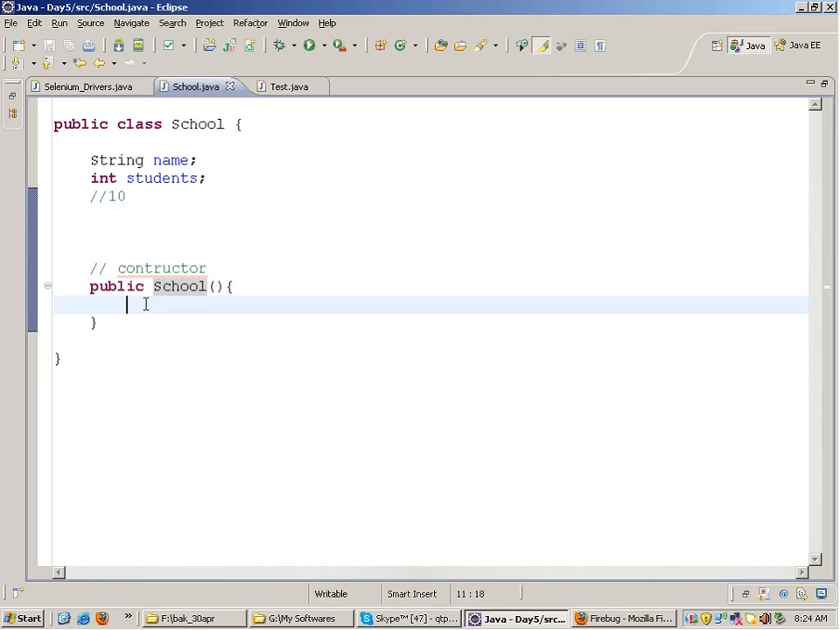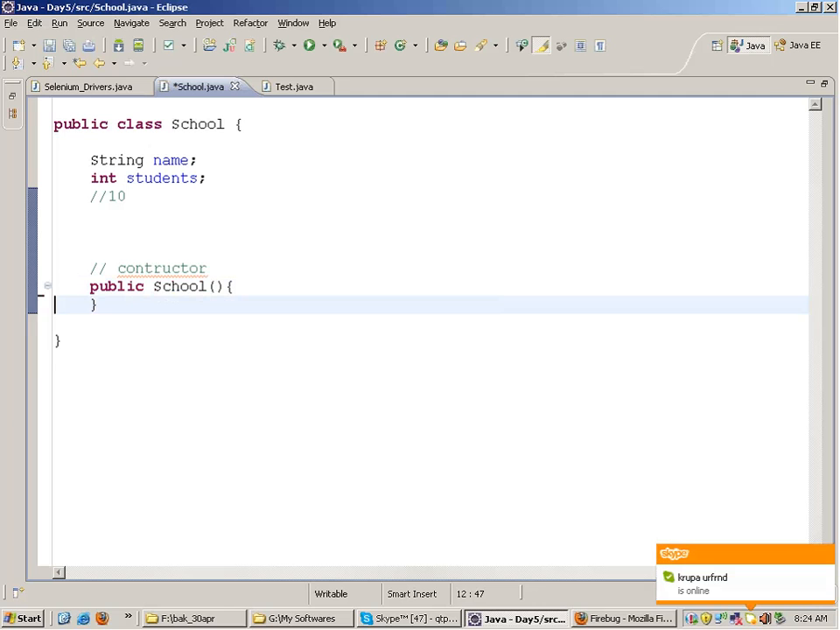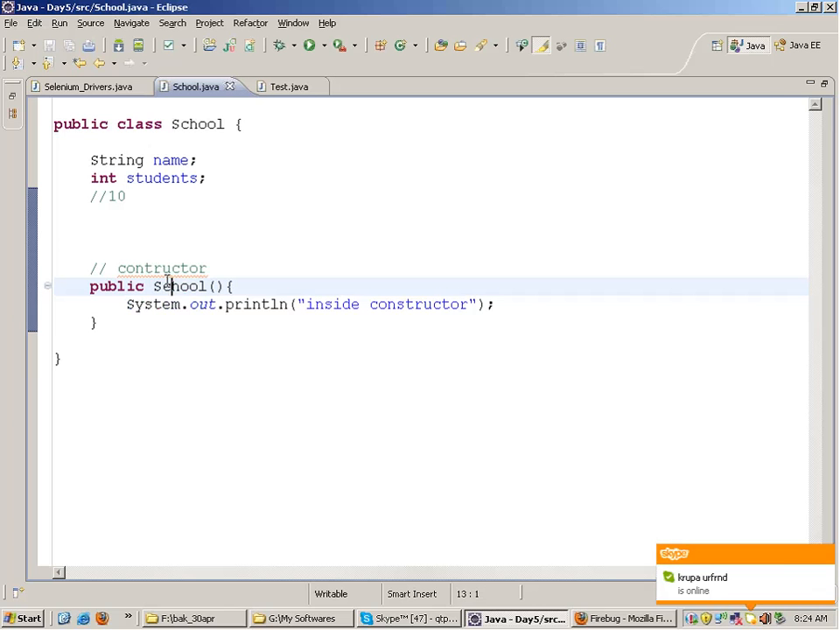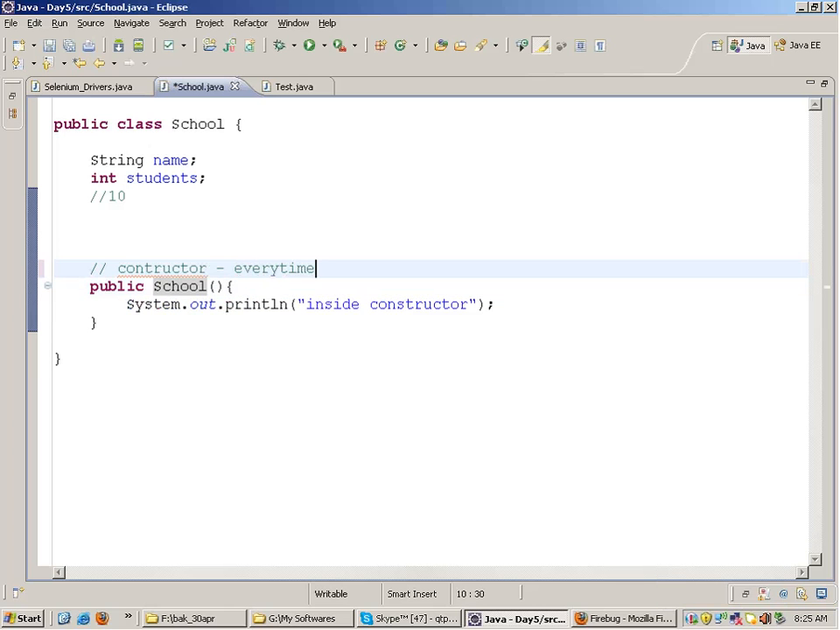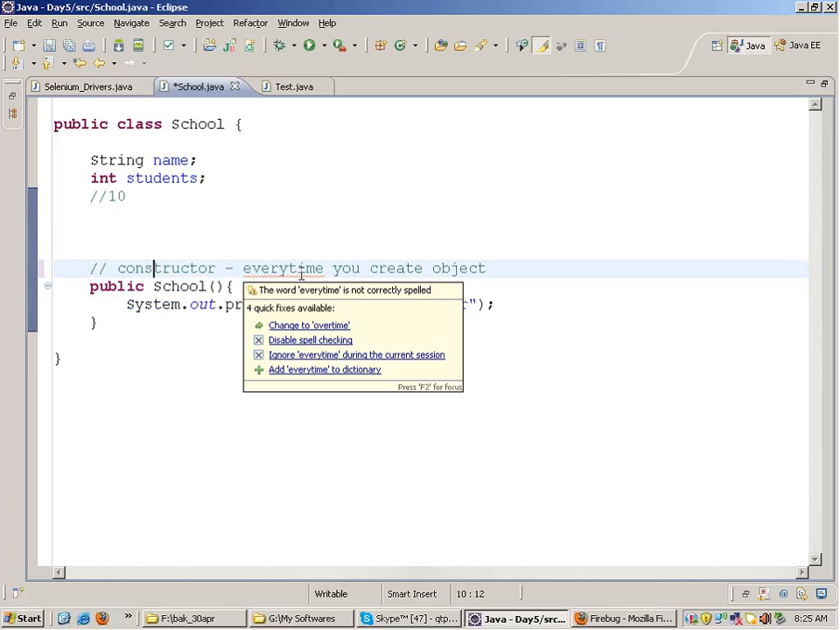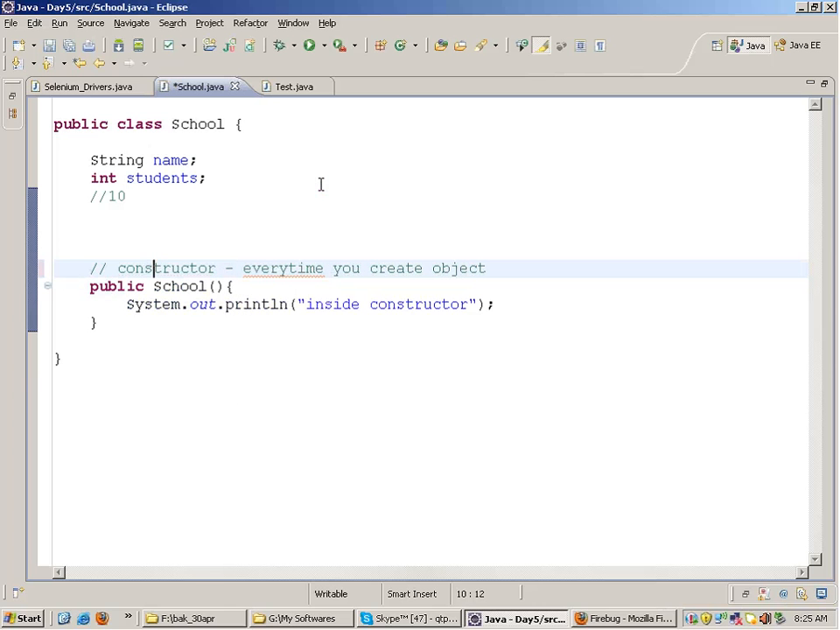Okay. Now inside this, if I write system.out.println inside constructor, okay, right. So the constructor is called every time you create an object of the class. Okay, right? Every time you create the object of the class, this constructor is called.